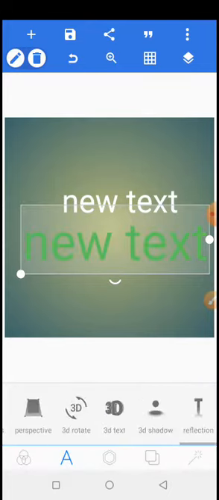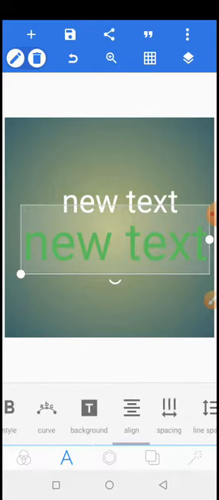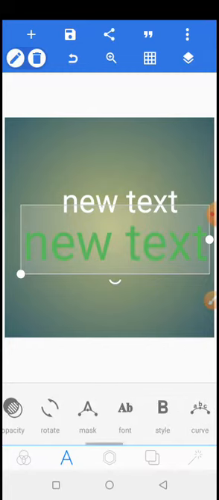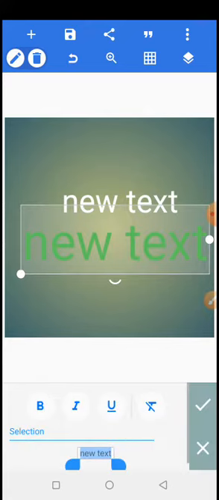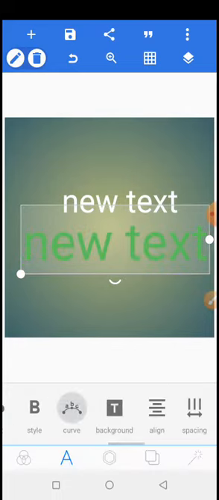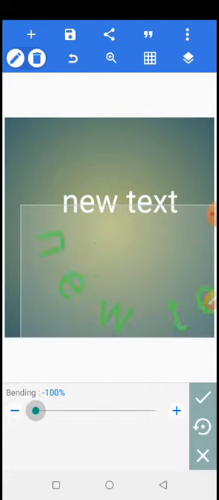So if you check more, you see more after texture: opacity, rotate, marks, font. If you want to change the font, bold style, like B style, to make it bold, italic, underline. If you want to remove everything, click on this fourth one. So that is just it, to curve the text anyhow you want to curve it.